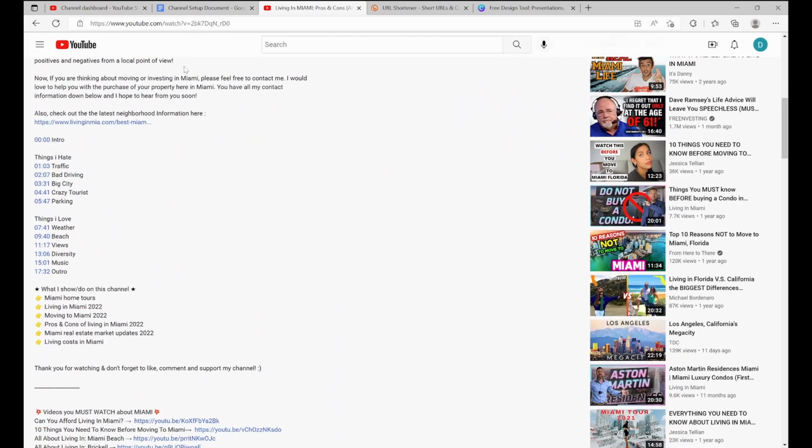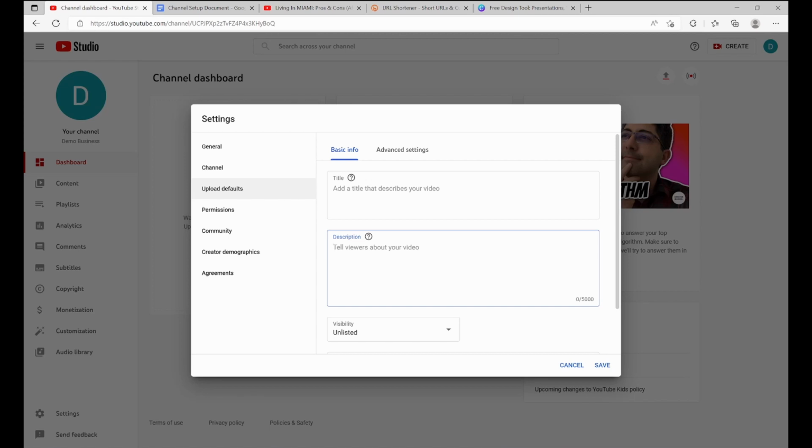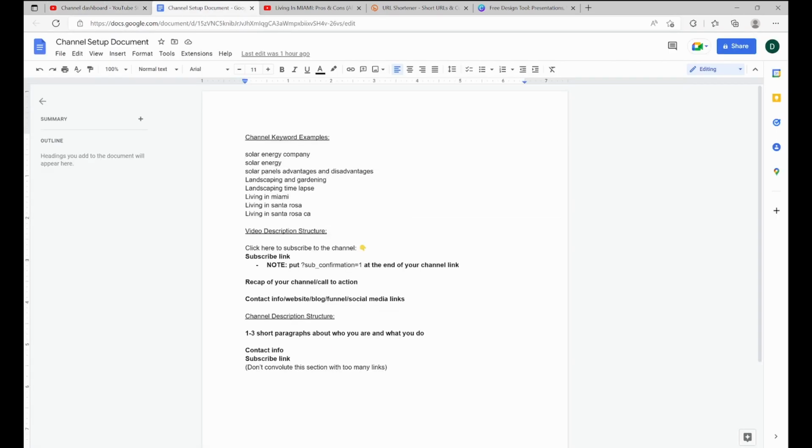So in your template for your upload defaults, you can just put a note to change this part for every video, so you know that at the top you're going to have to put a recap and summary of each video, and then go ahead and put a general description down here. So here's the description structure that is pretty good to use.